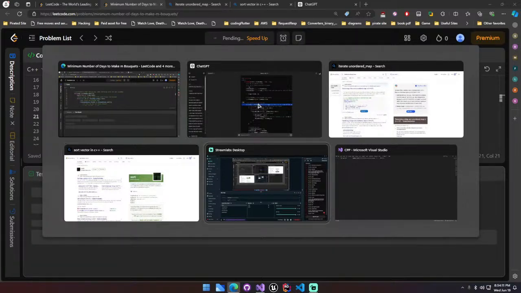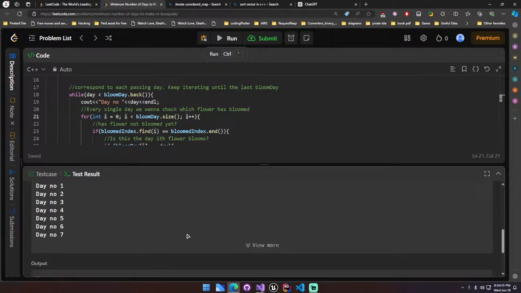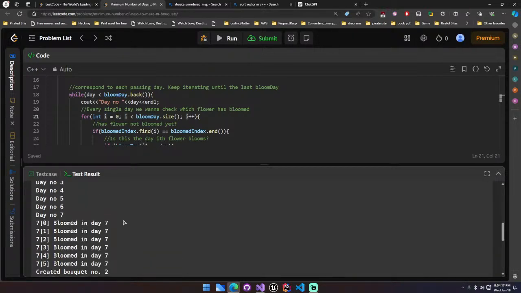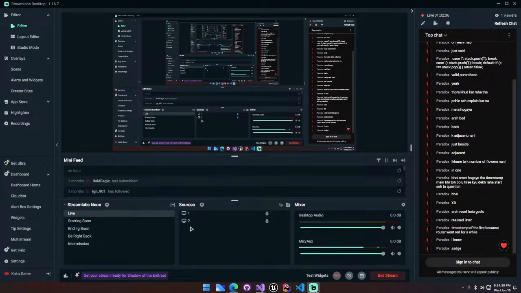Huh. Oh, why are we exiting? Like, most of the conditions are true, but oh, we have to press show more. We have to press show more. I'm so stupid, man.